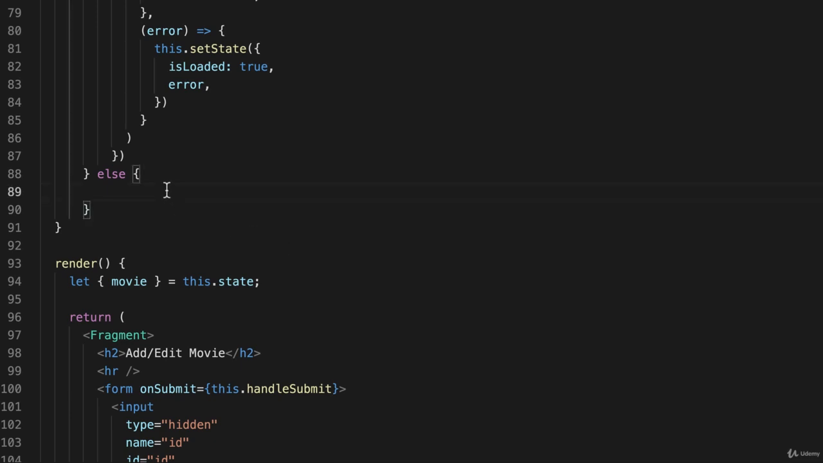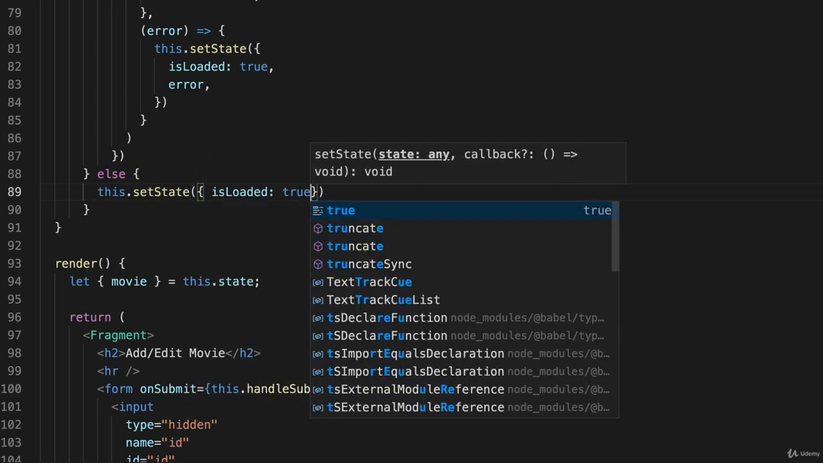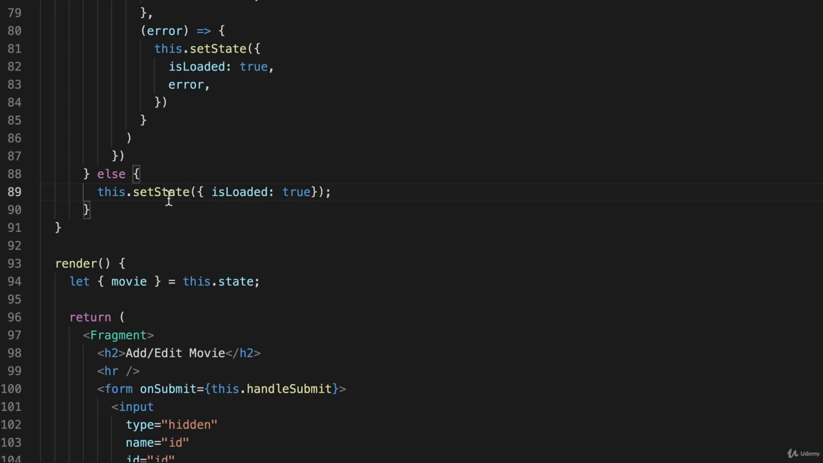Now, in the else clause, the other thing we want to do is if we're not getting the data from the back end, we still have to set isLoaded to true. Otherwise, we'll just see the loading message. So we'll say this.setState isLoaded true. And that will make sure that we see the empty form with nothing in it.